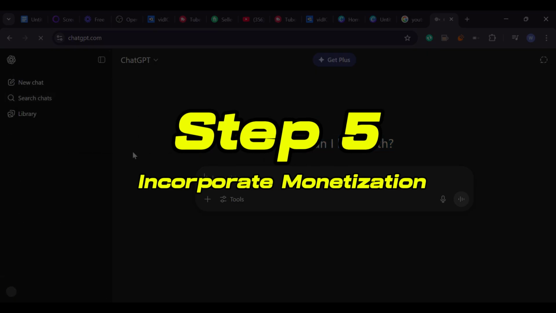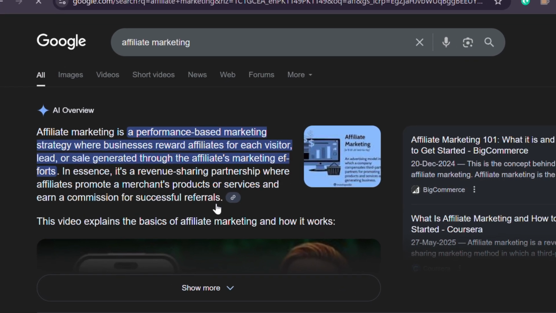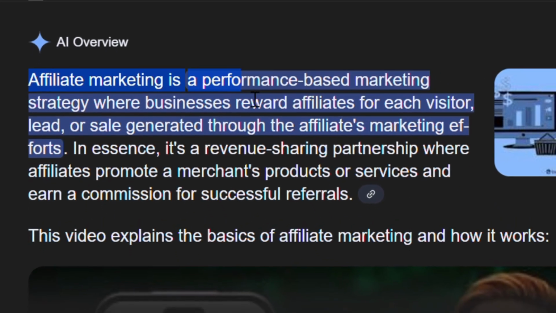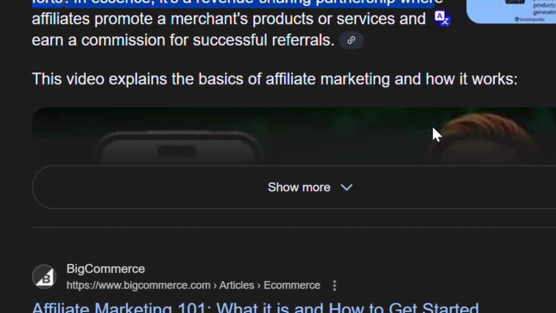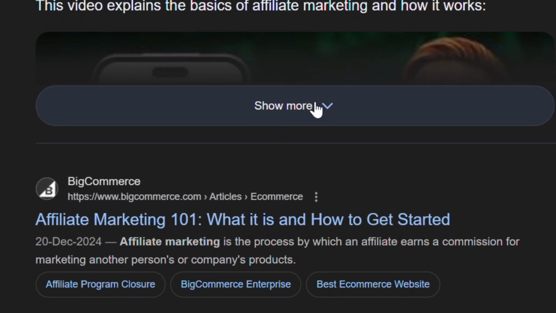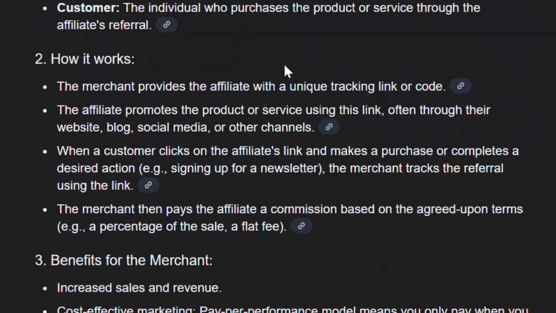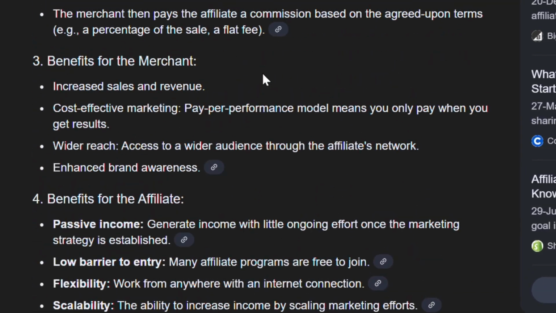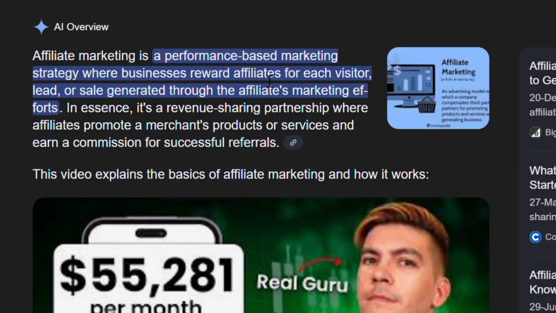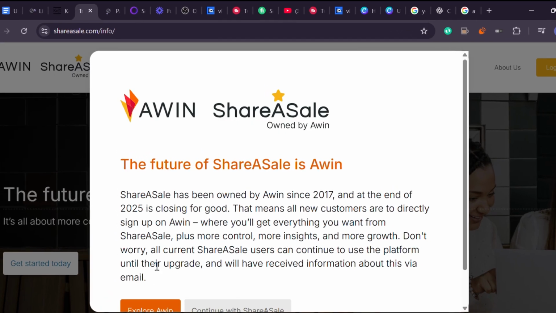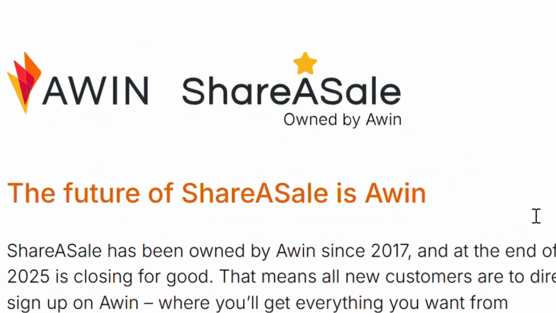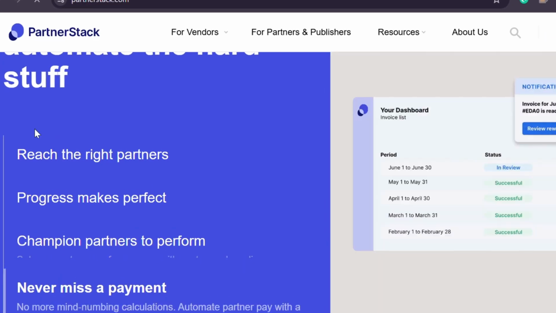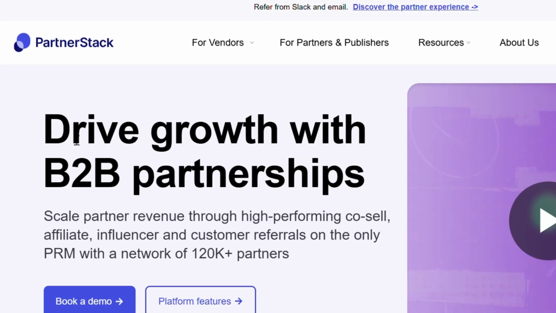Step 5. Incorporate monetization. Now you need to get paid. This is where affiliate marketing comes in. Most of these tools have an affiliate program. You sign up, get your unique link, and when someone clicks and signs up through you, you earn a commission. Canva, Gumroad, Koji, and others all offer this. If a tool doesn't have a direct affiliate program, check if it's available through platforms like PartnerStack or ShareASale.